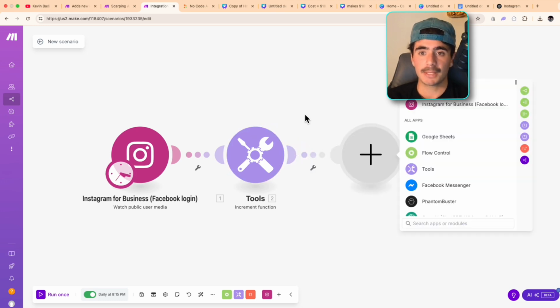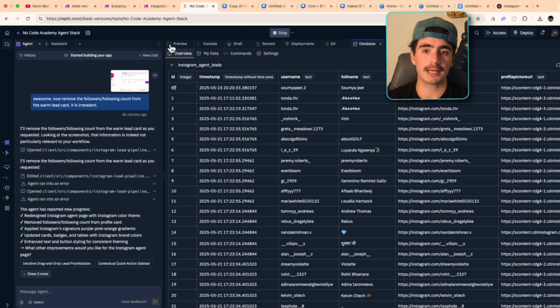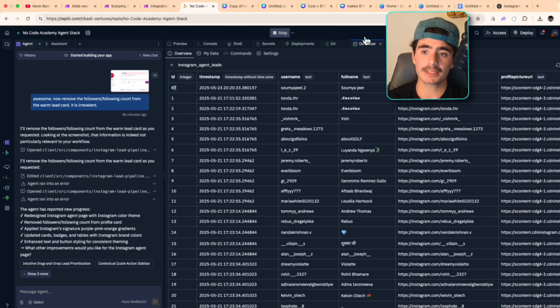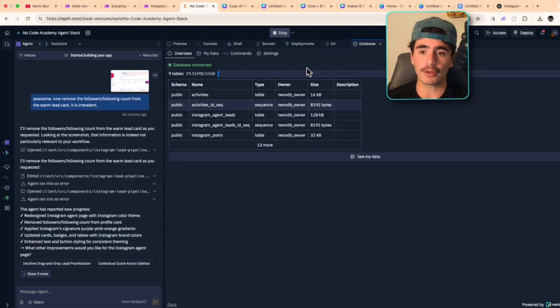Now, next thing you guys want to do is connect it to your database on Replit. And so if you haven't built your project yet, that's the next step. You would actually go into the agent and you would make a prompt like, hey, I'm building an Instagram lead agent and I want you to build out the Neon database.